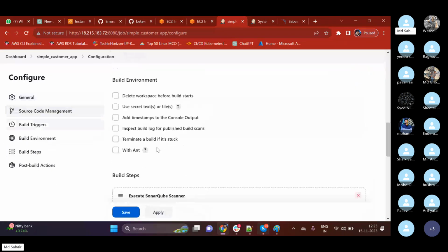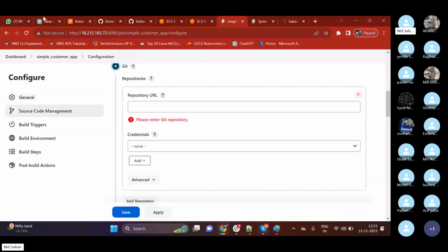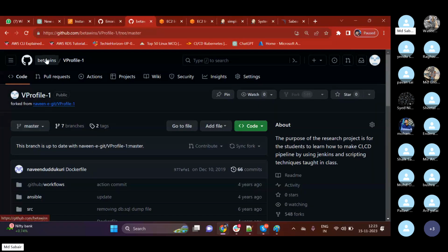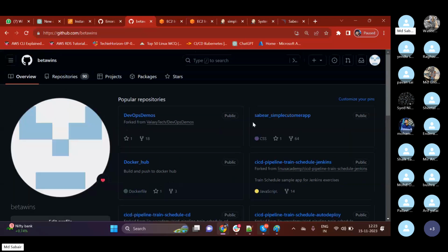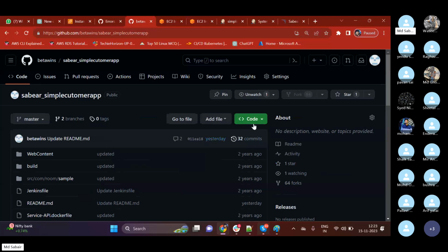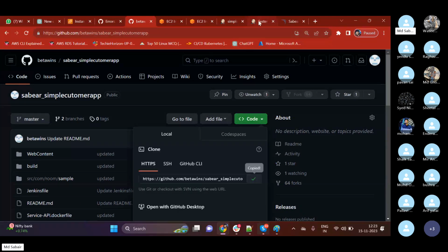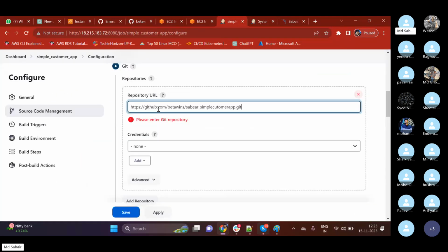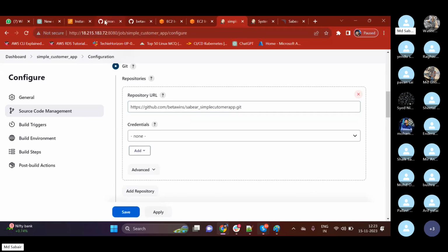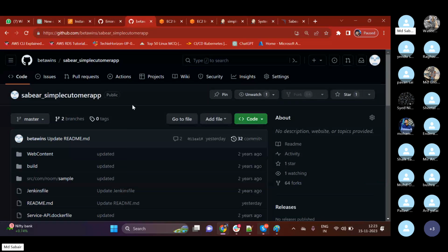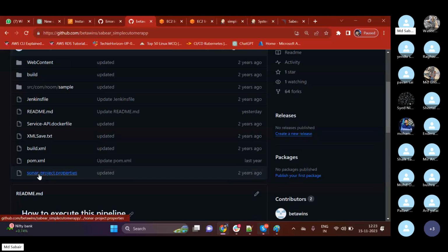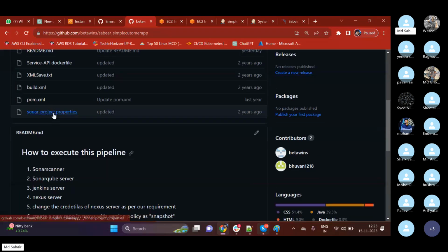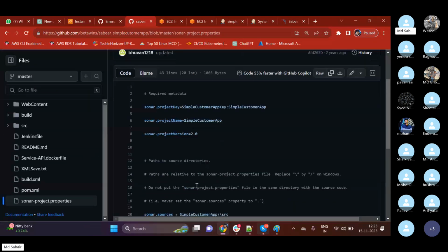So let me just go to my job. Where is my job? This one, right? So let me pass the path. So this is my job. Let me copy this code, paste this URL, and in this URL I can find this. I have written one file, sonar properties and all. If you open this, you can find the different metrics to be passed.